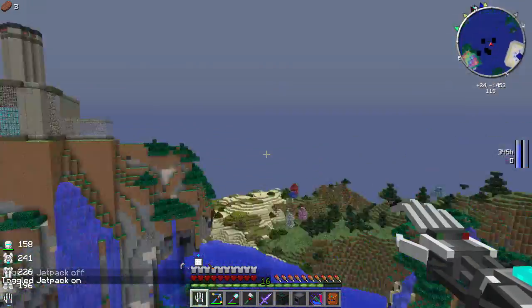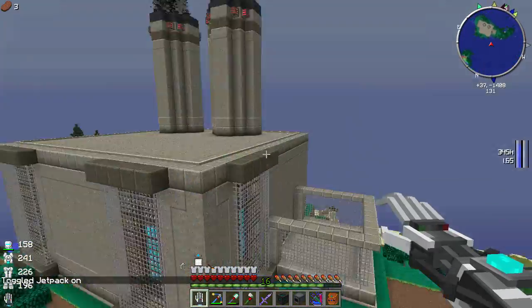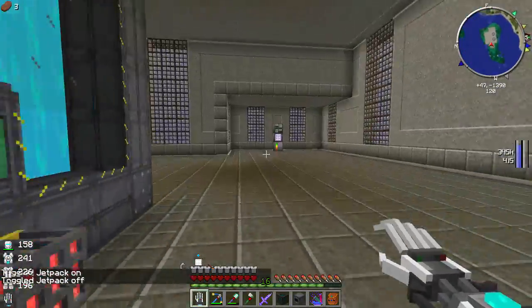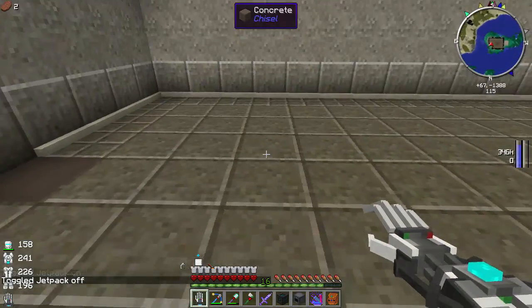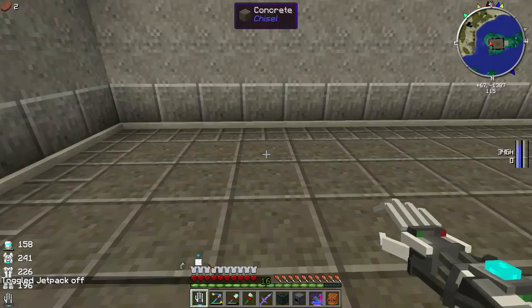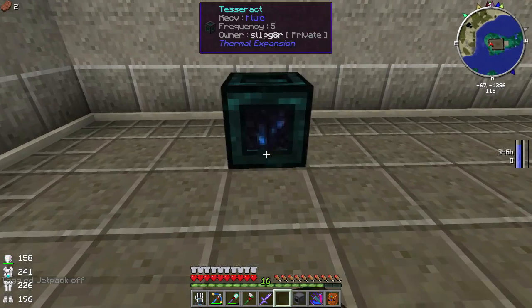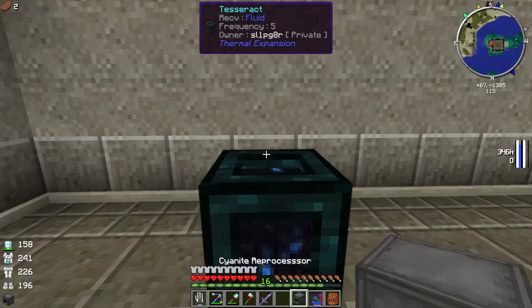All right, what a dreary day, man, outside here on FTB. But yeah, all right, so we're going to get the cyanide reprocessor online right now. So right over here looks like a really good spot. Let's stick a tesseract down like so. I've never used one of these before. Let's see how she works.